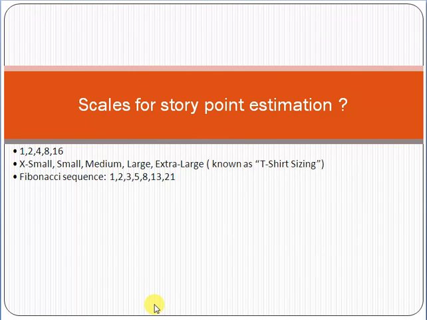Normally for scaling of story points, we use numbering like 1, 2, 4, 8, 16. Another is t-shirt sizes, for example extra small, small, medium, large, extra large. Another is the Fibonacci sequence, like 1, 2, 3, 5, 8, 13, 21. So these are all the scales for story point estimation.